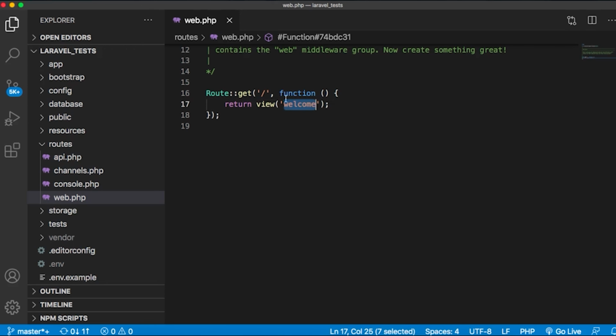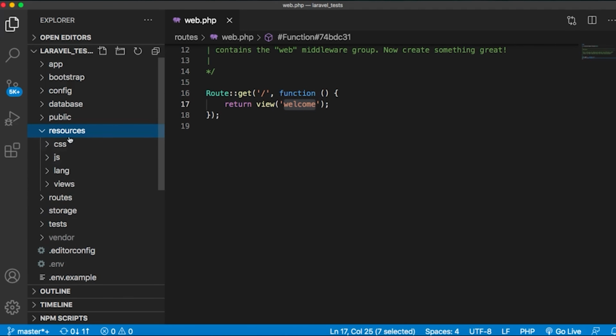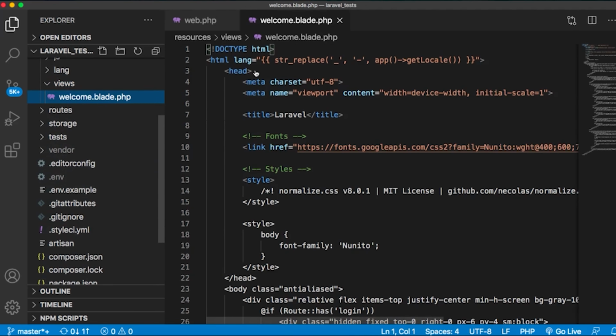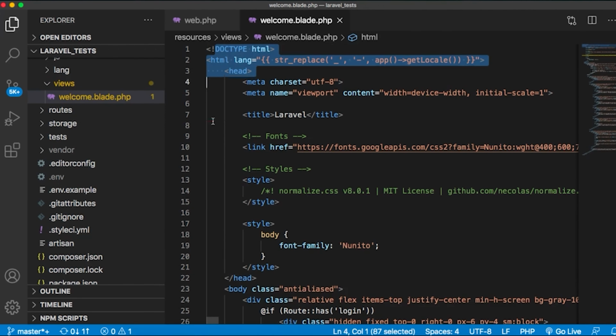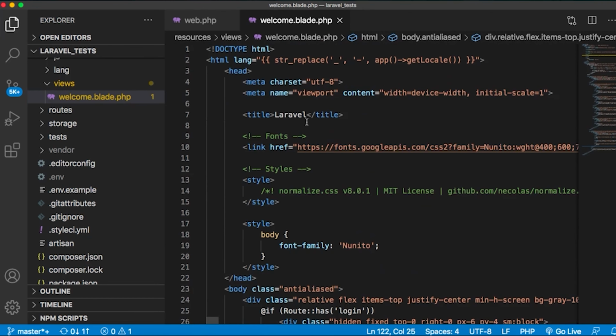But where is this view? Well, this view is inside the resources folder, and then inside the views folder. Whenever we have a view, we create that view in the views folder. And as you can see, if you open it, you'll find that it's just simple HTML code, with some CSS.